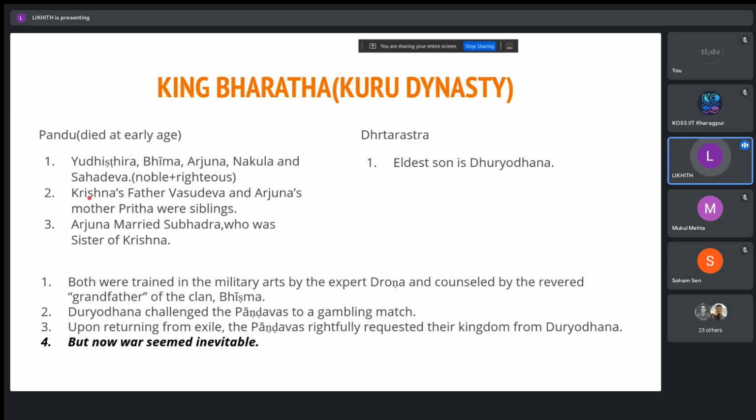So how are Krishna and Arjuna related to each other? They are relatives in the material world, on the earth. Krishna's father is Vasudeva, and Arjuna's mother Prita, they both are siblings. So in this way they are related. And also Arjuna married Subhadra. Subhadra is the sister of Krishna in that incarnation. Krishna is God, but he has come, exhibiting an incarnation on the earth. In that incarnation, Subhadra is the sister of Krishna, and Arjuna married Subhadra.